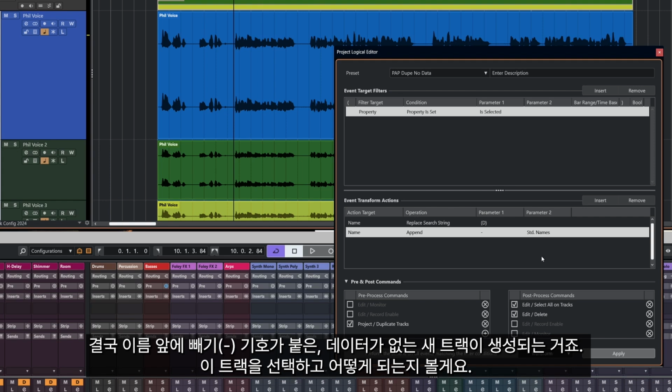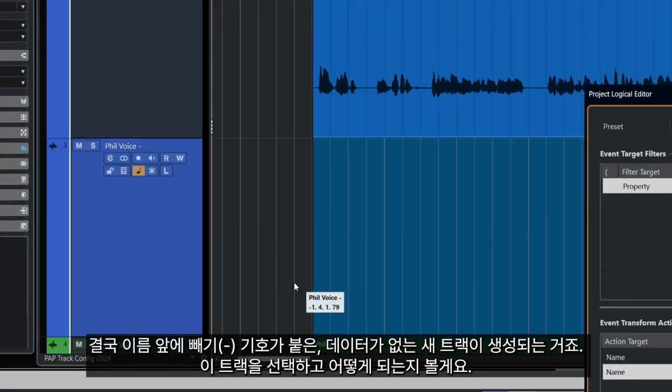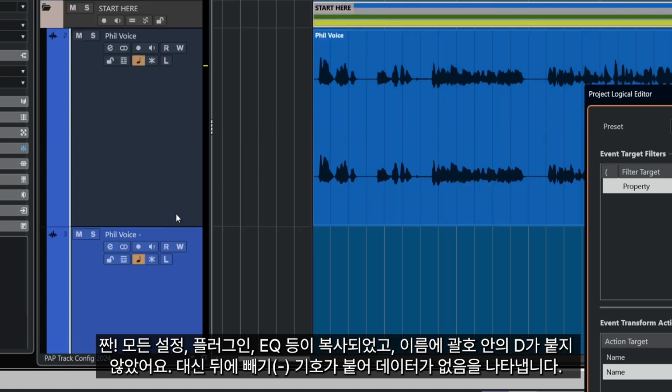So let's select that track and see what happens. And there we are. So all the settings from that track have been copied. Everything, all the plugins that were in there, any EQ and so on. And the name has not been given that D in brackets, but what we do have is a minus afterwards, which means to me that there's no data on it.